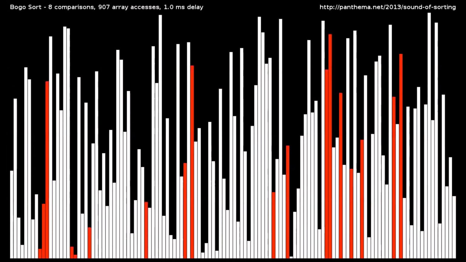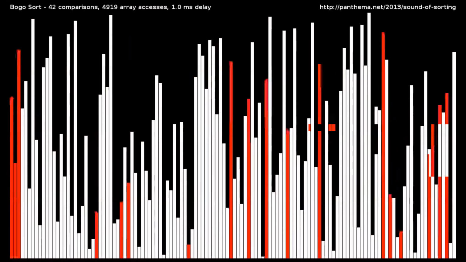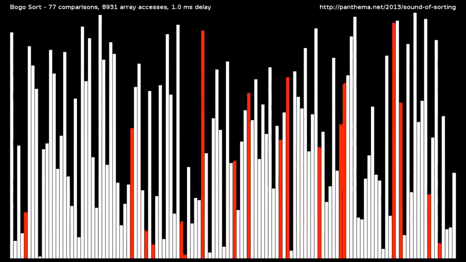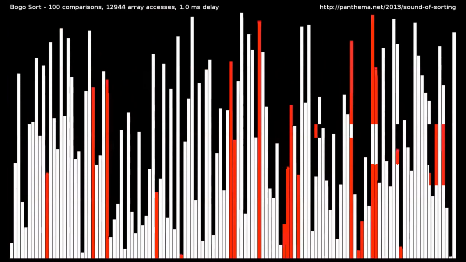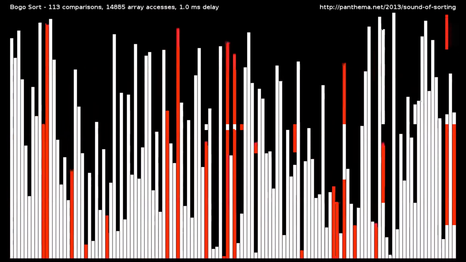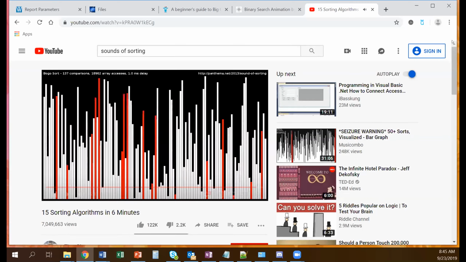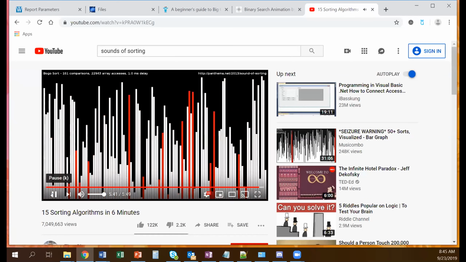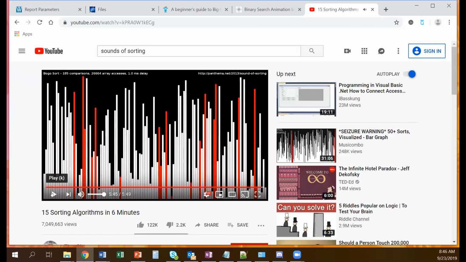This is the BOGO sort. It's like buy one, get one. It says it actually never accomplishes any sorting. So I'll stop it. I think it would stop eventually, but we'll stop it. It does stop eventually, but it doesn't really do much sorting.